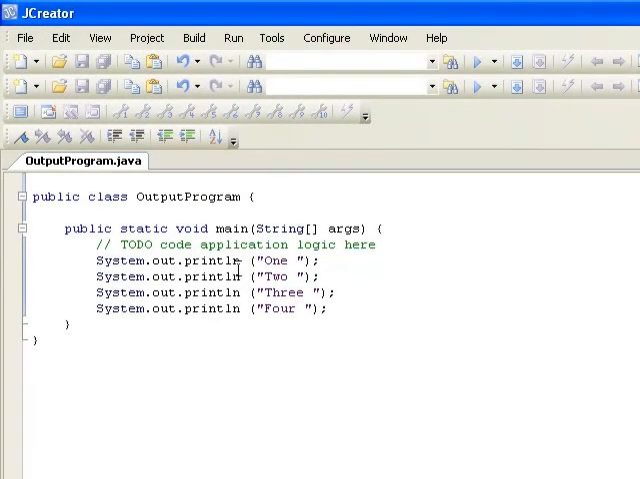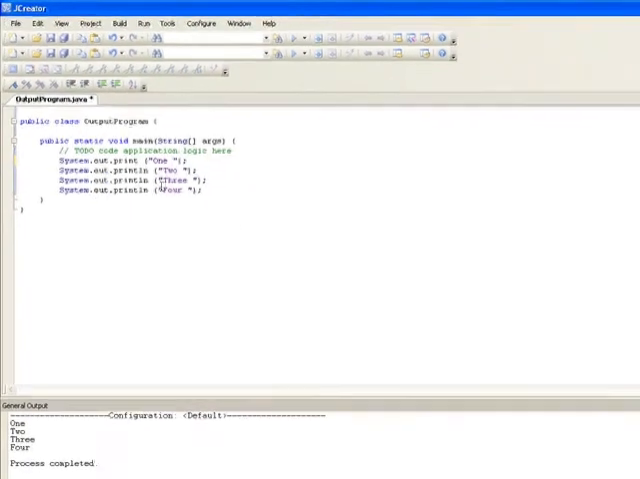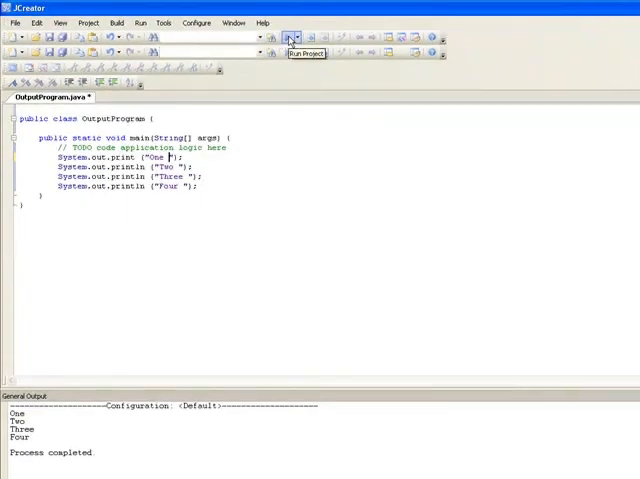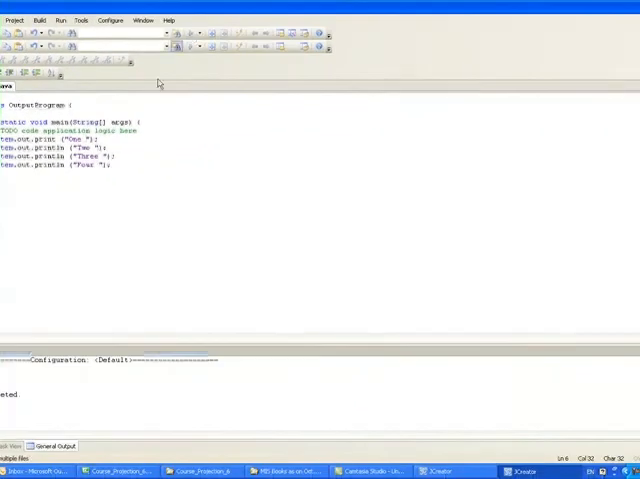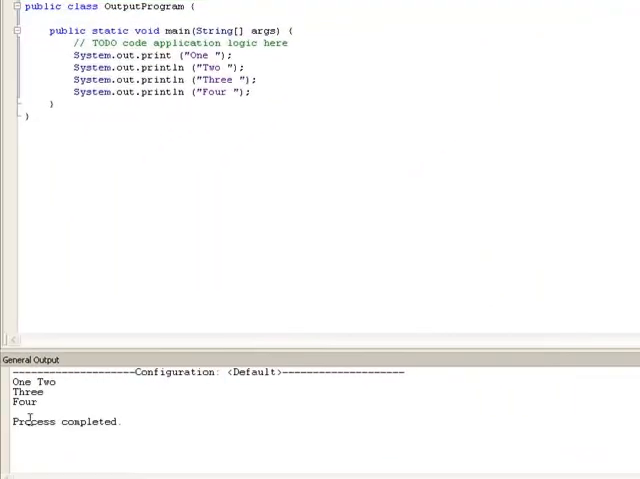What happens now if I remove the ln here? When I remove the ln, it will print the 1 and the cursor waits here. Then the 2 comes adjacent to that. But because it's println, it will go after the 2 to the next line and so on. Let us see. You can run it directly, and if there is no error, it will compile automatically. See, 1, 2, 3, 4, because there is no ln here.